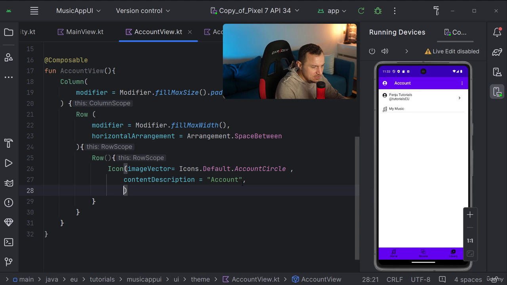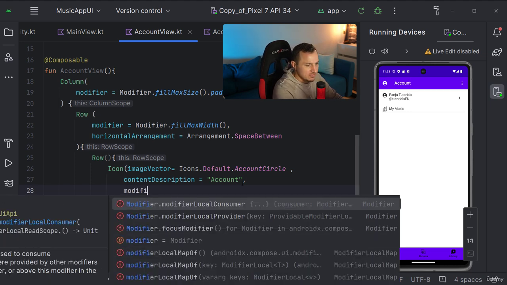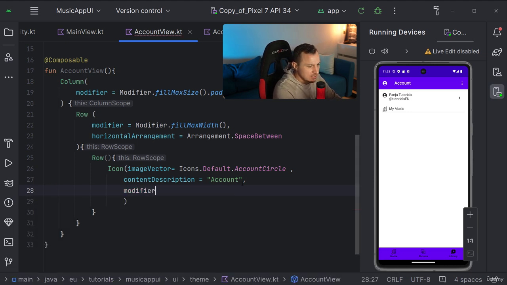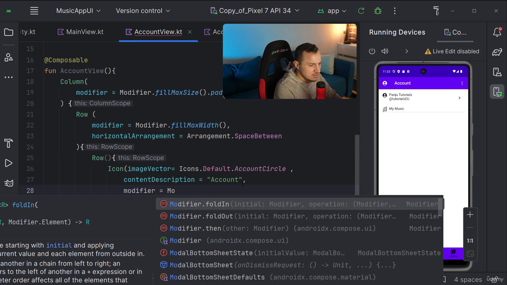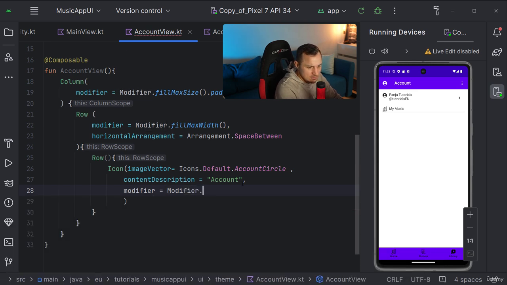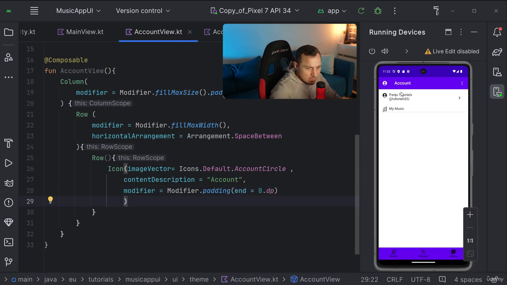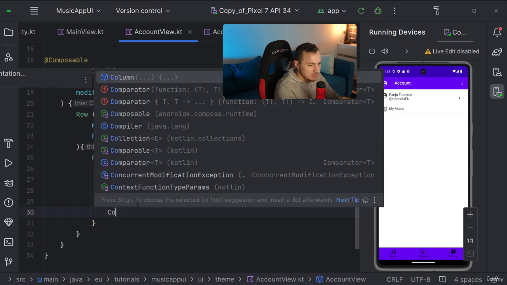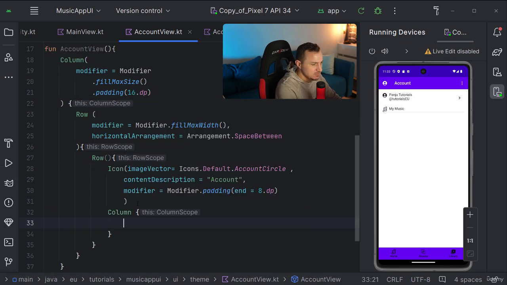I'm going to have another one here, which will be the modifier, where I'm just going to say modifier dot padding towards the end of, let's say, 8 density pixels. So I want to have a little bit of space here to the side. That's what this modifier does for me. So then you see there are two items on top of each other, and you can achieve that by using a column, right? We've seen columns before.